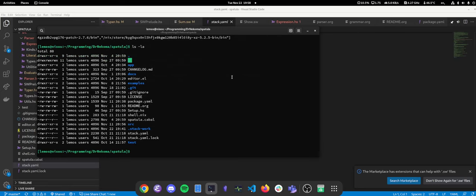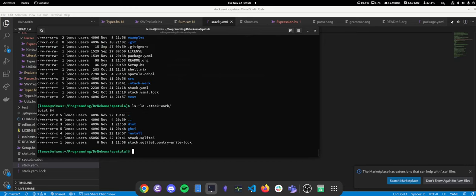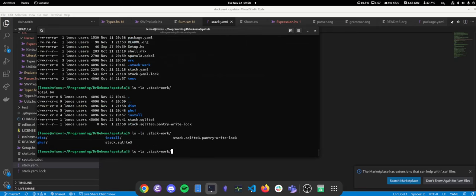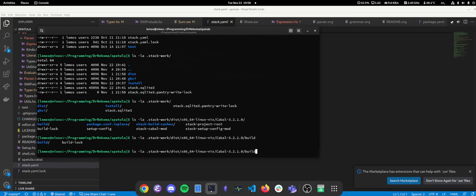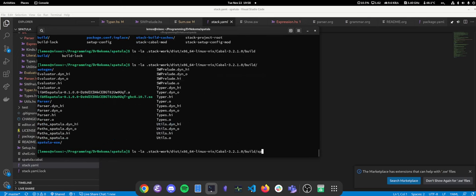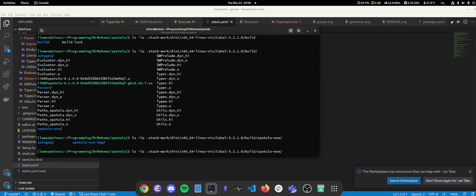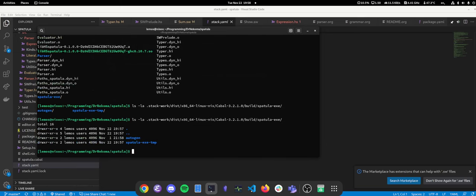So you see that. Let me see the full. Yeah, I think it's the stack work. Do an LS inside. Dot stack work. And keep completing. I think it is dist. Yes, keep going. Build. Yes. Spatula exec. Spatula, and then there is a folder. So go again, and there is the binary. It should be okay. Now you cannot see because it's a binary. Wait, we can just LS that. Okay, it is not there. So, okay, that's bad. Try to just do stack exec on this path without the slash in the end.